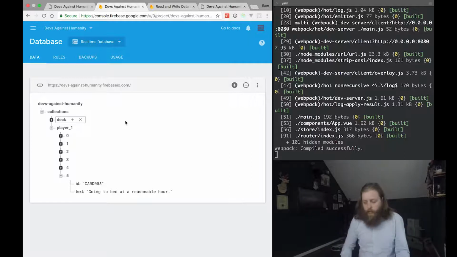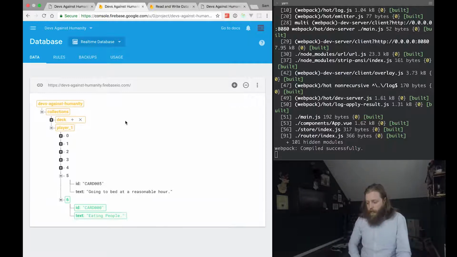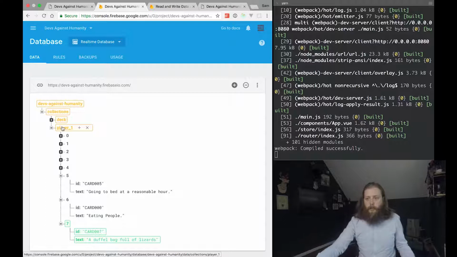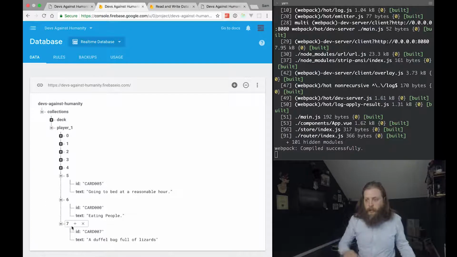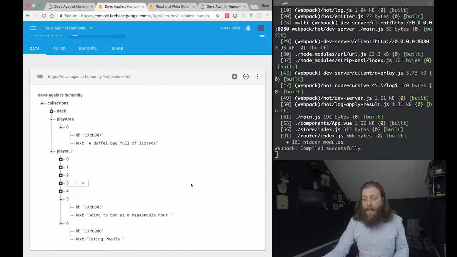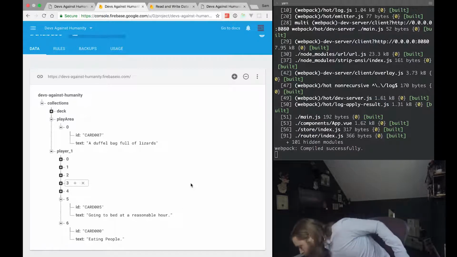So we've got a card in the deck, and we draw from the deck, so it's updating deck and player 1, and we see that card just got added there. And if we remove a duffel bag full of lizards locally, there we go, it's moved into the play area. Now this was actually really rather simple to do.